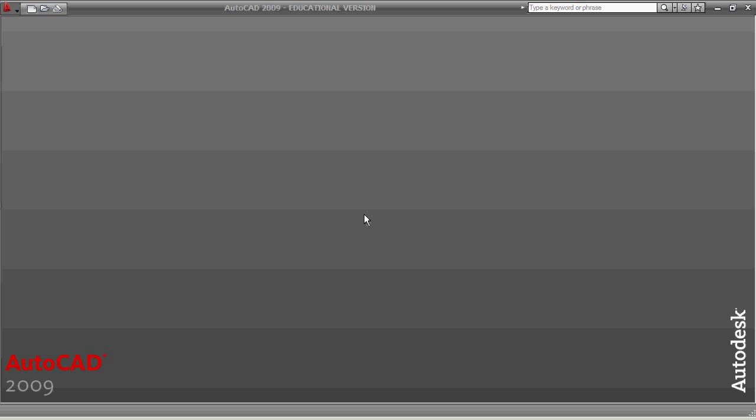We're not going to discuss every aspect of AutoCAD, but we're going to discuss the most important part of it. That is the day-to-day tasks that all of us have to come across during our job. So we're going to start by clicking on New.